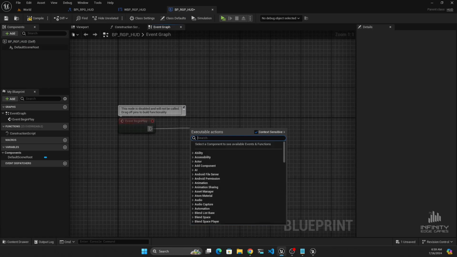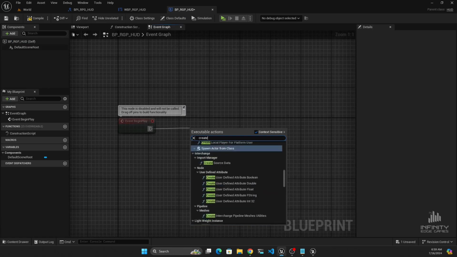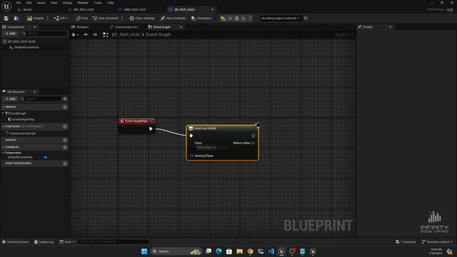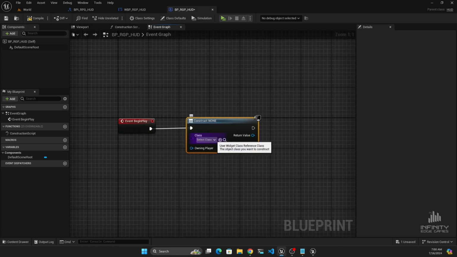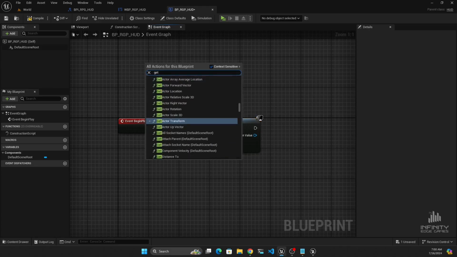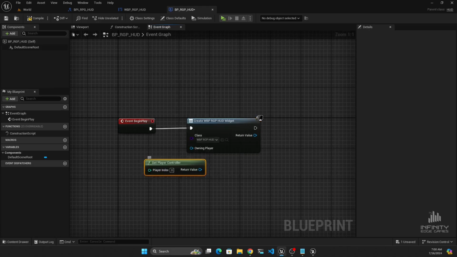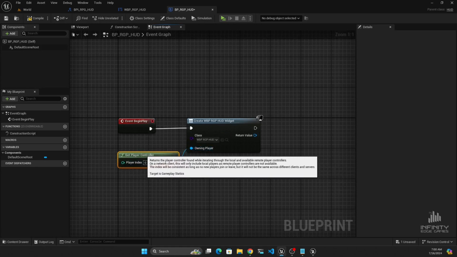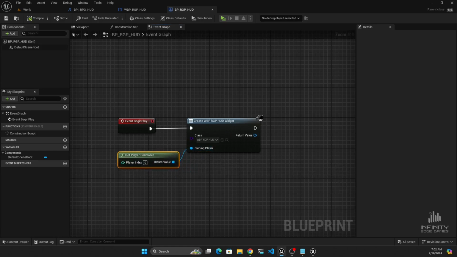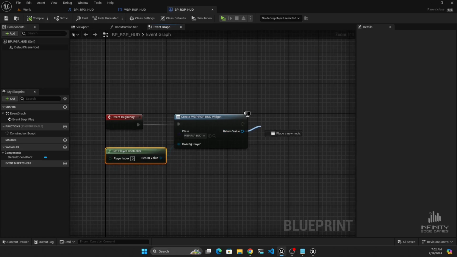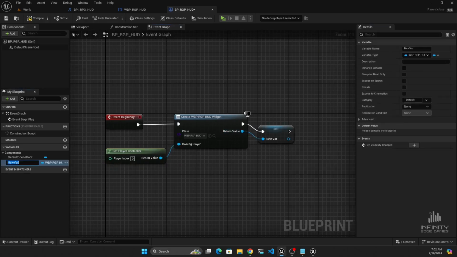First, we need to create widget on Begin Play event. For widget class, select one that we created before. Connect owning pawn to get player controller function. Now promote this new widget to variable. Name it HUD.